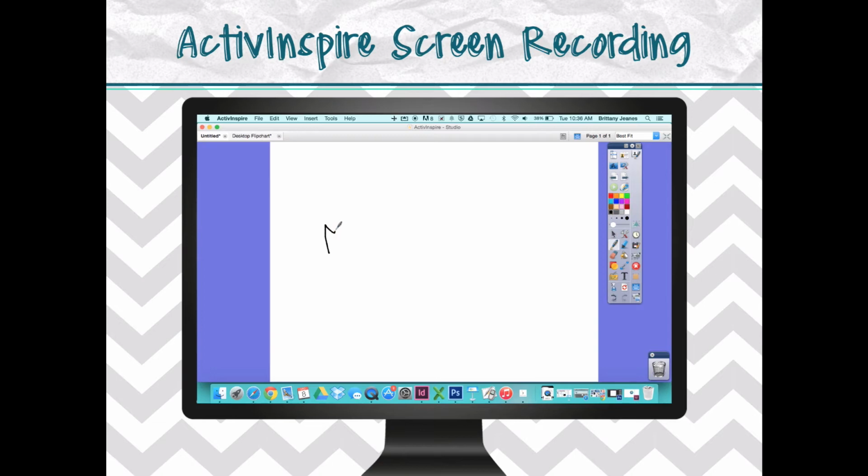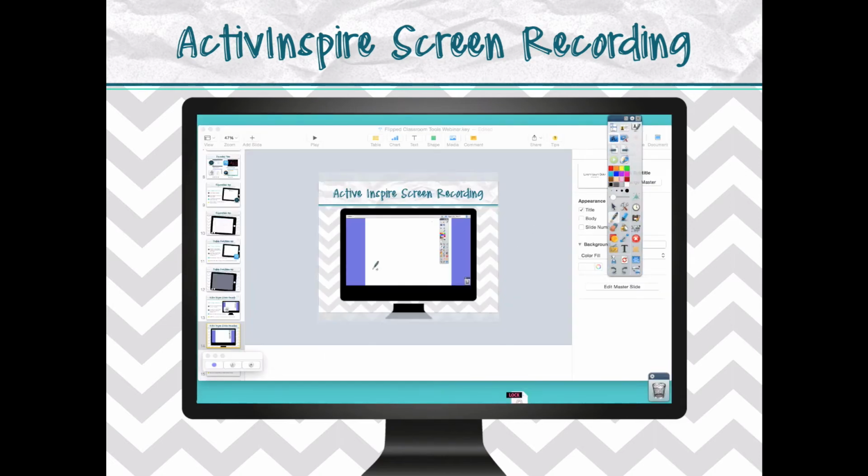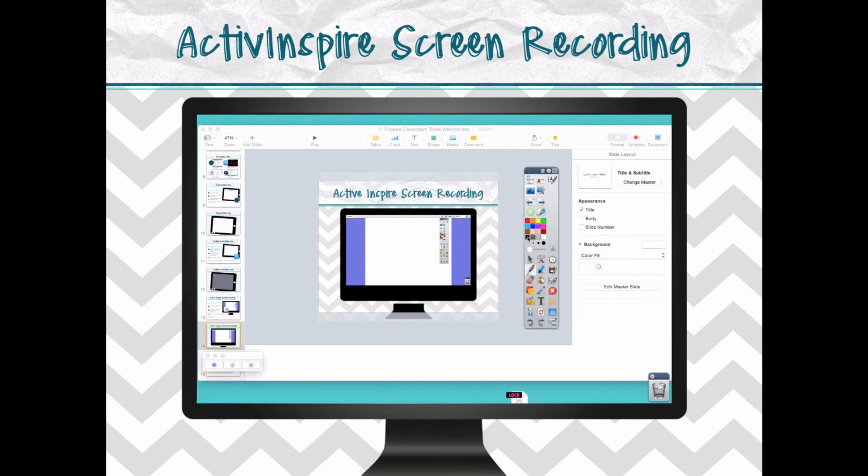You will have full access to all the ActiveInspire tools. You can write, type, draw anything on the screen. And I know writing with the mouse can be challenging, so we recommend using a slate. You can also use desktop annotation to write over anything on your computer, a website, a PowerPoint presentation, a PDF worksheet. In this example, I'm writing over a keynote presentation.